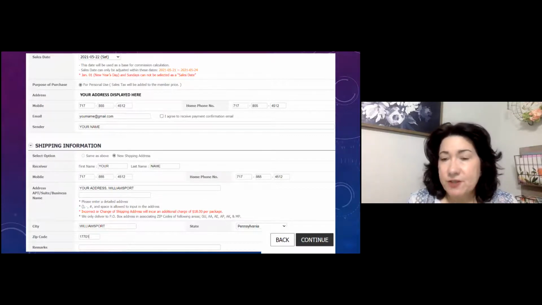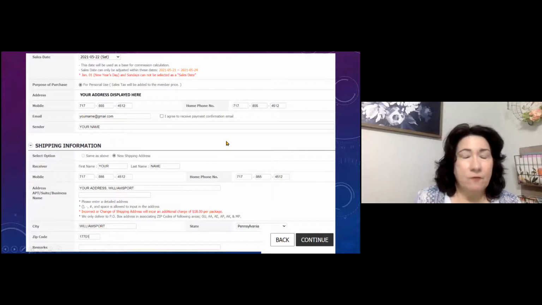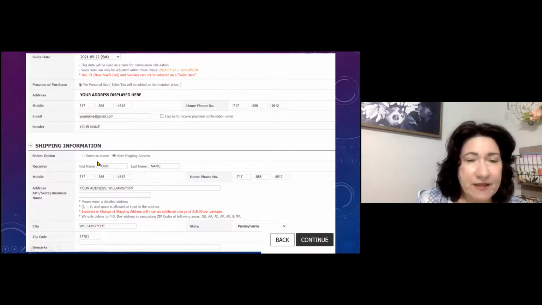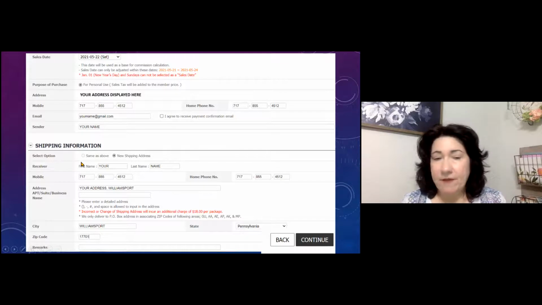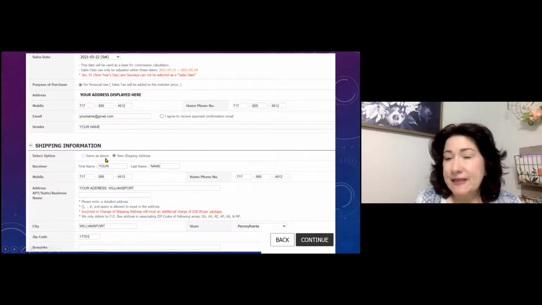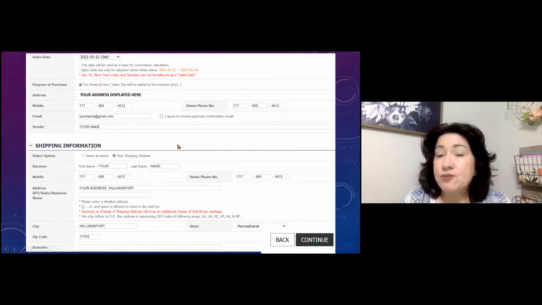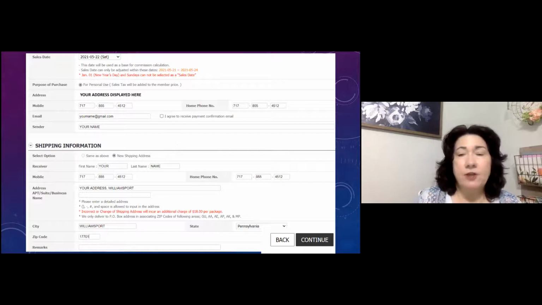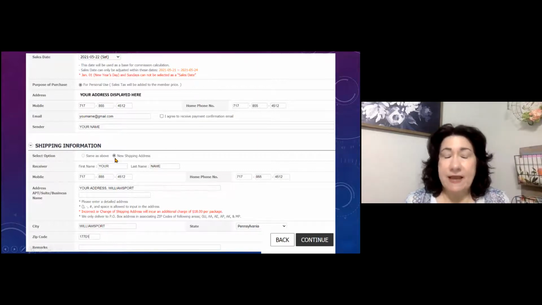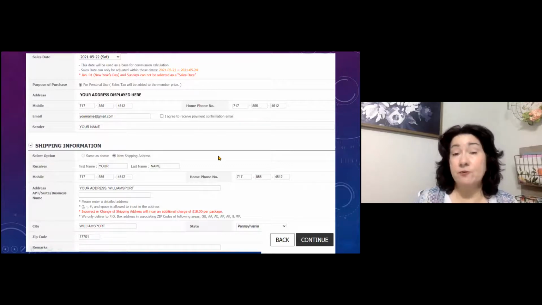If you're sending it to yourself, then when you get down to the shipping information, you're going to click same as above. But if you're ordering this as a gift for somebody, or if you have someone who doesn't live near you and you want to send them something to try the products to sample, you'll click a new shipping address. And this is a wonderful feature that our website has, in that you can do the ordering and you can be billed, but you can ship it somewhere else.